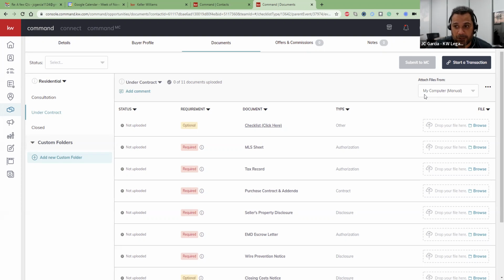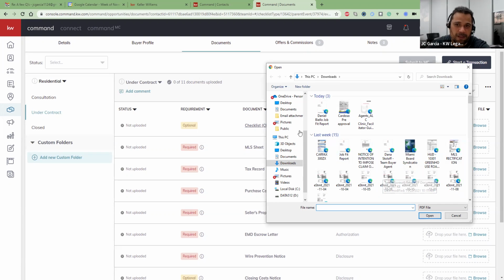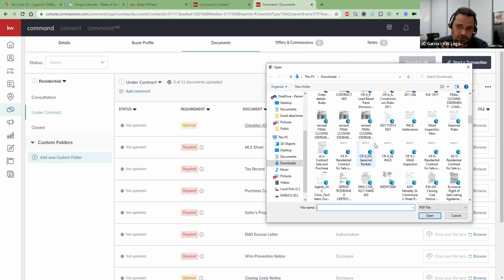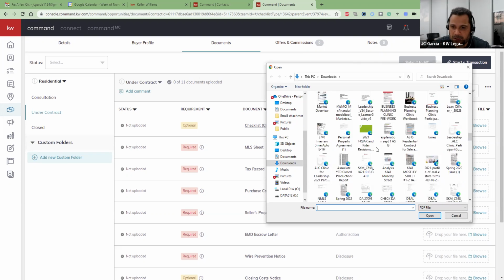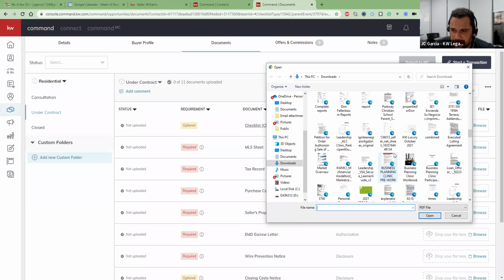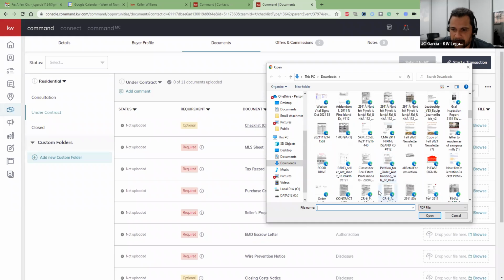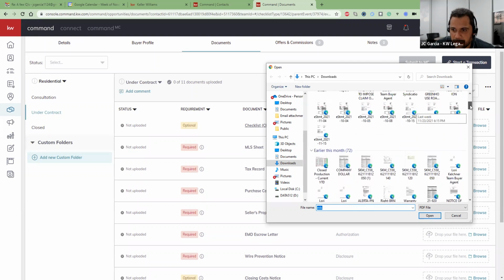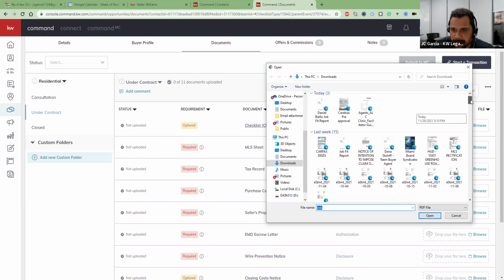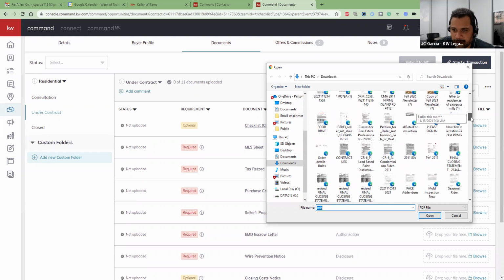We'll have to say my computer, and then from here, let's say that you want to add the MLS sheet. You click there, and then it's going to open the Explorer window where you will search for your specific document. Here, I must have an MLS sheet. Give me 1 second so I can locate one. Let me write here MLS. I must have one.